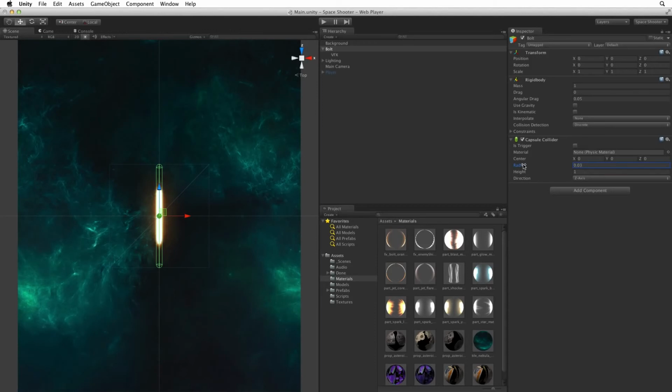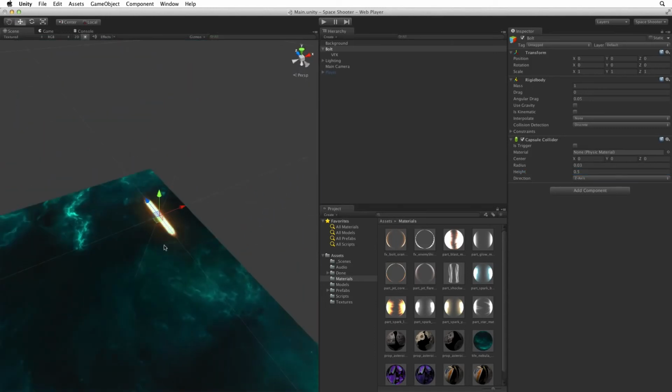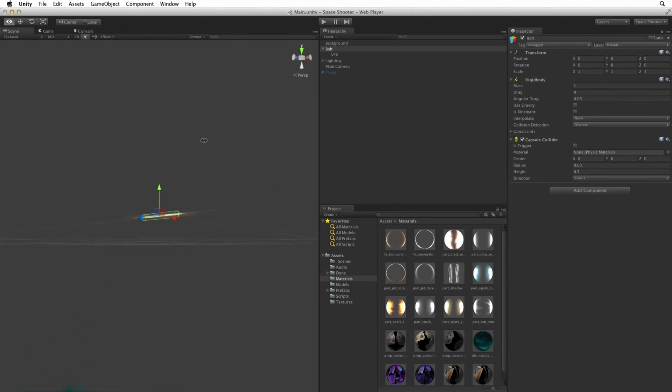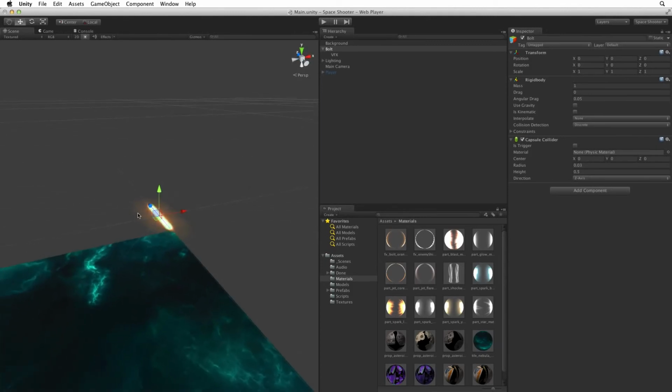Let's pick a radius that best matches our image. 0.03 looks good. Now let's reduce the height to fit our image as well. 0.5 looks good. We don't need the outer glow to have any physical effect in our game, just the hot core of our laser bolt. Before we leave this collider component, we need to set one other property. We need to select IsTrigger to make this collider a trigger collider. For more information on triggers and colliders, please see the lesson link below.